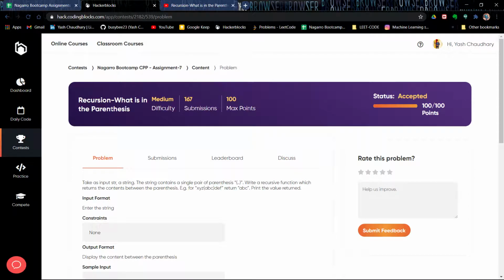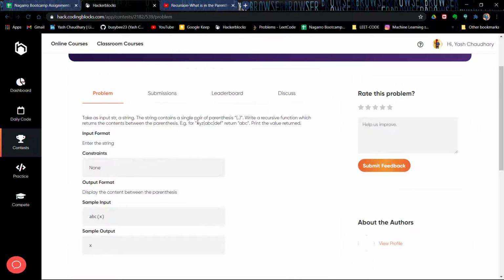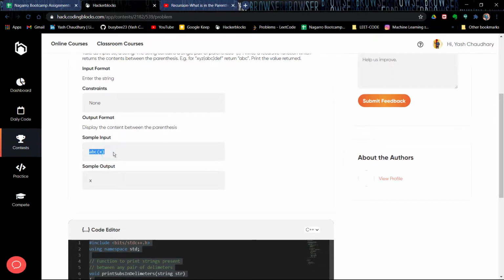So here is the problem. What is in the parenthesis? What we need to do is, we'll be provided with a string and we need to find a substring in between the parentheses. For example, this is a provided string and x is the substring, so this output should be x. Pretty easy problem.